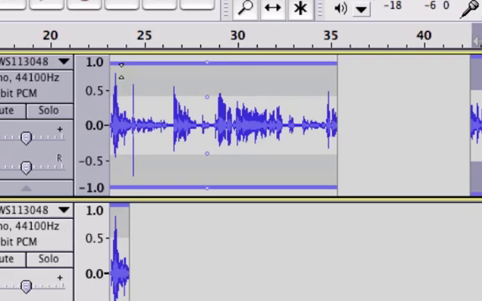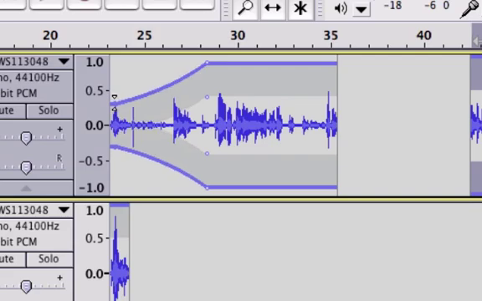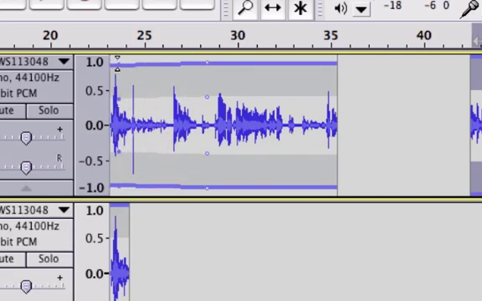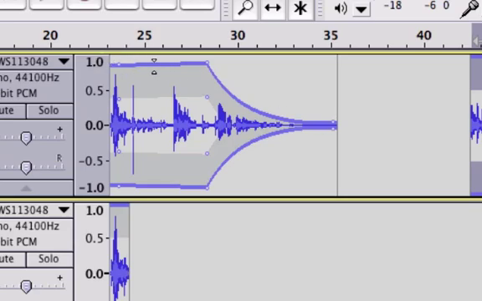I can also set points along this line. So if I click at the beginning, I can lower this. What will happen here is that it will fade in and get louder. So the envelope tool is great for creating fade-ins, or if I wanted to fade this out, I could pull it all the way, so it'll fade all the way out to nothing here.